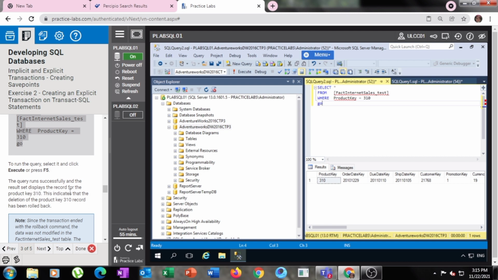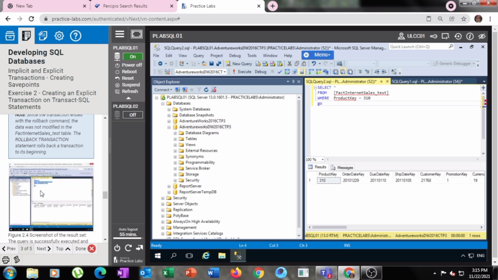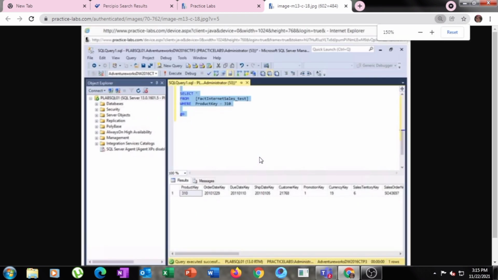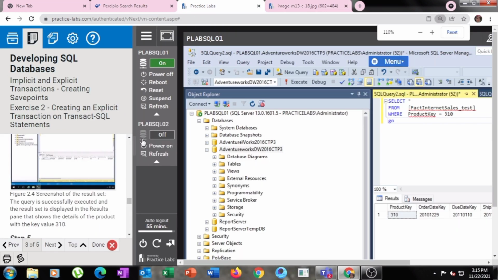The record for the product key 310 is shown. This indicates that the deletion of the product key 310 record has been rolled back. Since the transaction ended with the rollback command, the data was not modified in the FactInternetSalesTest table. The rollback transaction statement rolls back a transaction to its beginning. So ito siya. Tingnan natin kung tama. So, pareho. Pareho siya.